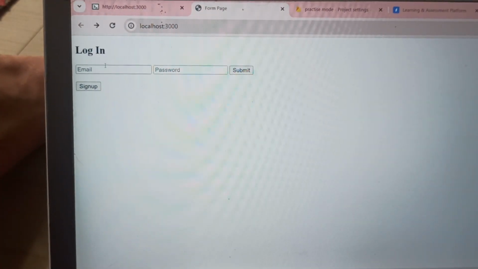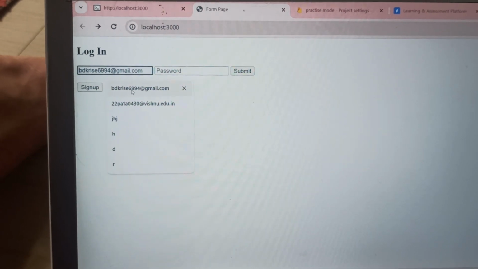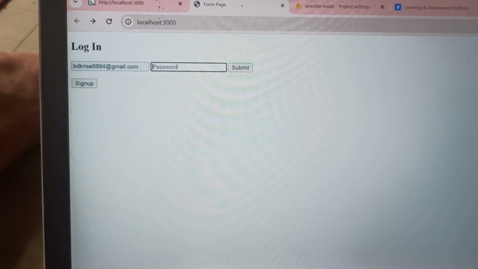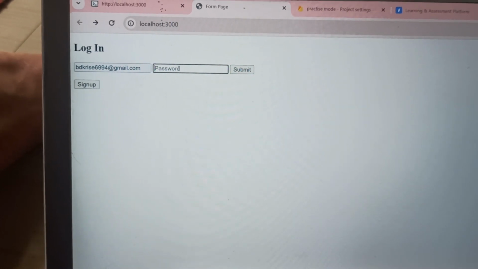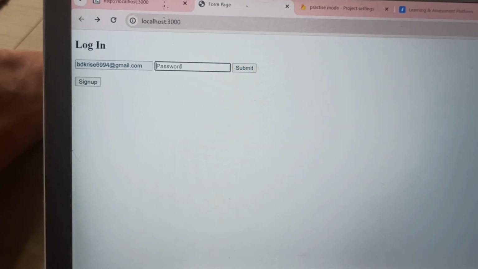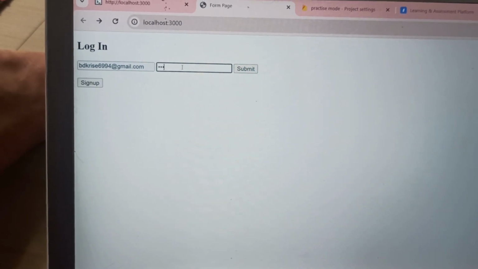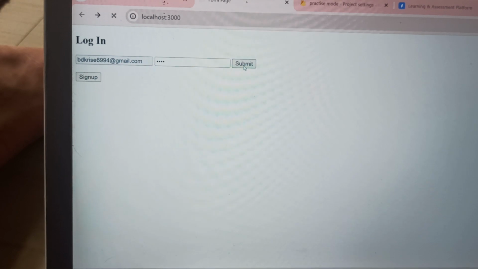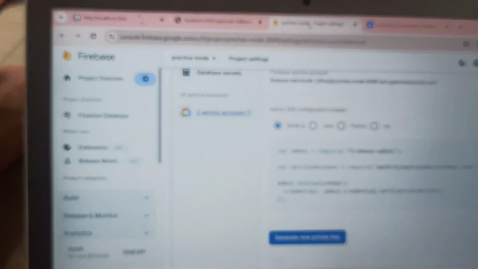So this is the email here. I enter this email also. Then I give the password which I entered earlier on the sign up page, four B's. Then submit. So login successful. Here I signed up, and the data will be stored in the database right now.